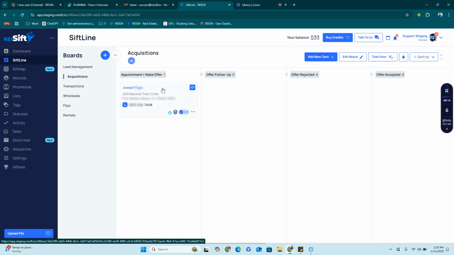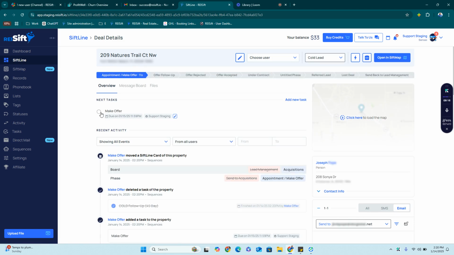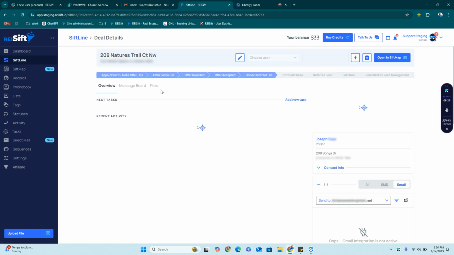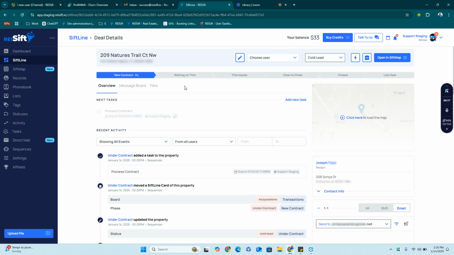Then once it is under contract, you would move it to the under contract phase. That is going to trigger a sequence where it actually moves the card onto the transactions board with a task to process contract. Here again, you'd move it to these stages, waiting on title issues, clear to close as appropriate. And then once you do close the deal, you can move it into the closed phase.